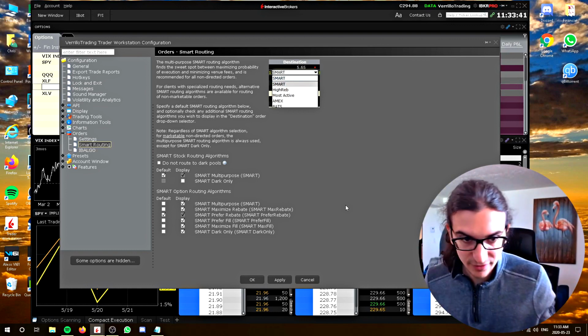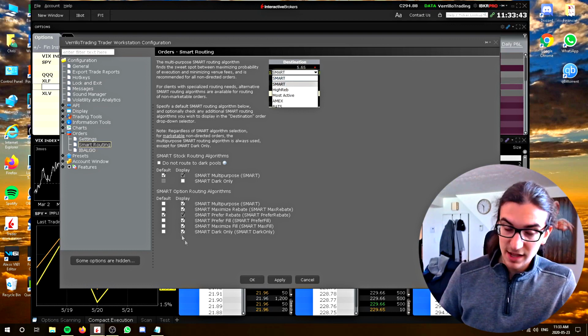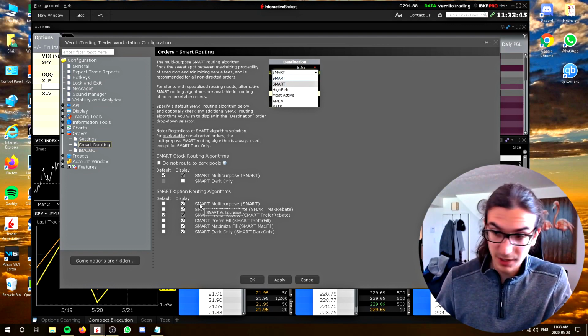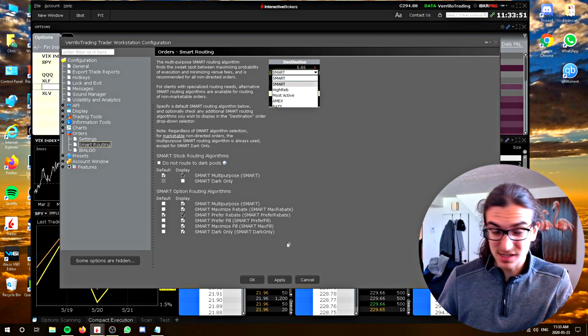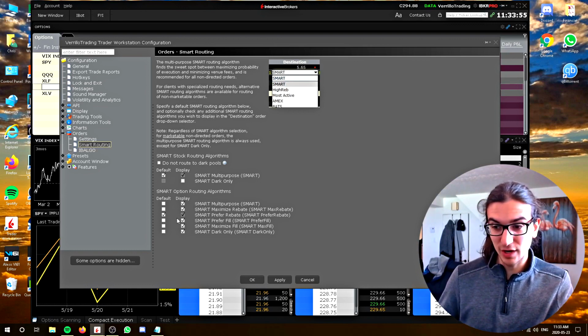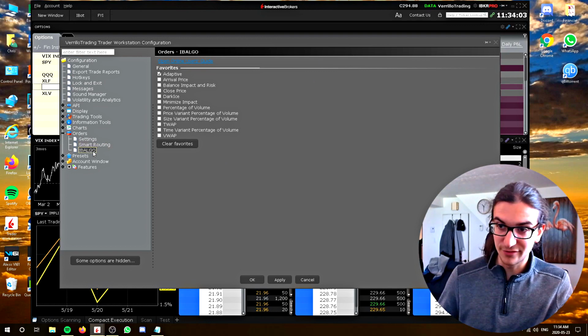And again, you want to be careful with using these different things because depending on your trading style, it might not apply to you. So if, for example, you trade a lot of size, you're probably going to want to keep this set to prefer fill. And if you trade less size, then probably you want to go for the rebates. But again, it's trial and error, and you're going to want to experiment with this yourself to see which ones are going to fit your trading style.